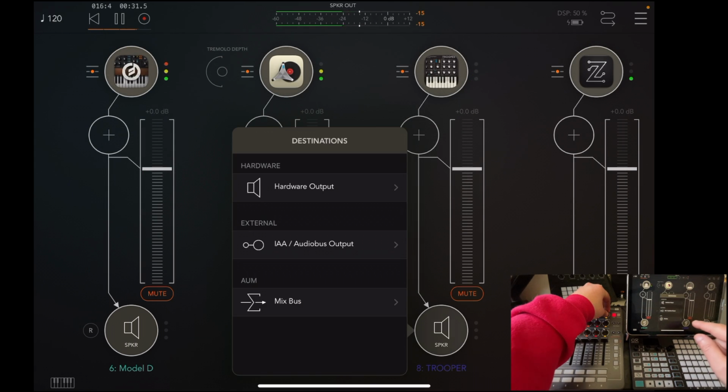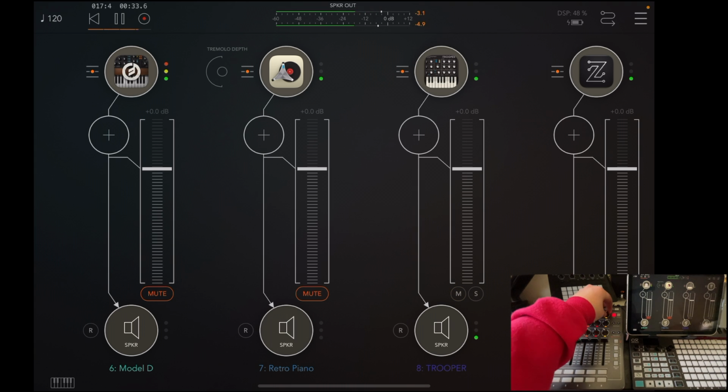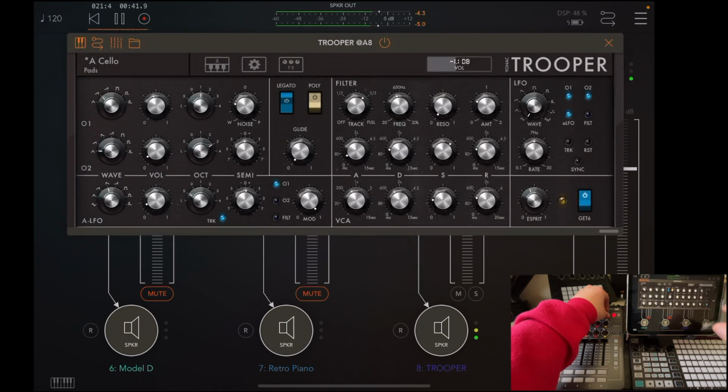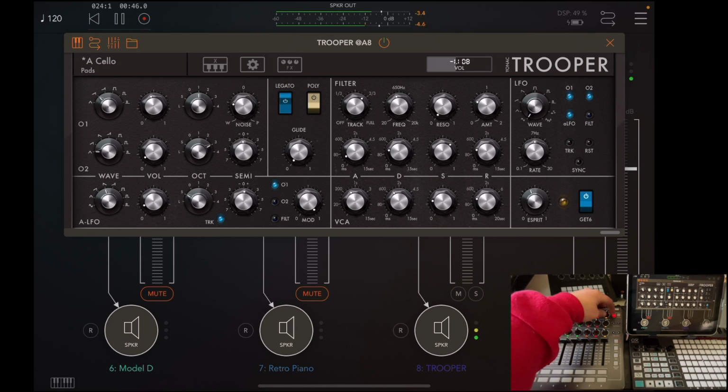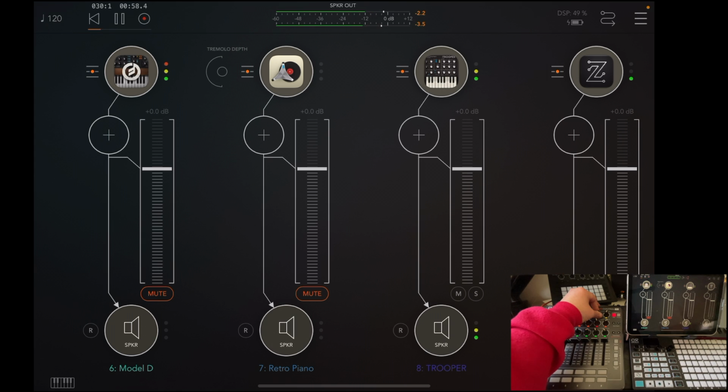Let's unmute this one. Still controlling that. So I have the filter on Trooper. Let's go to user 7. So it's not affecting track number 8. And I could just march down the line.